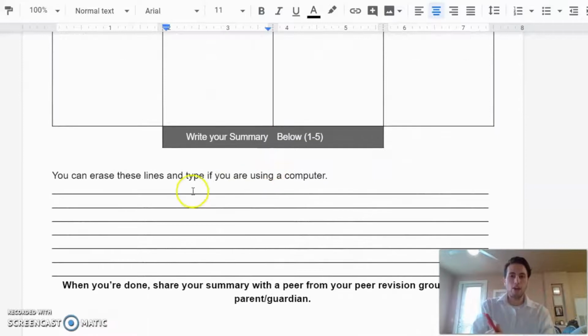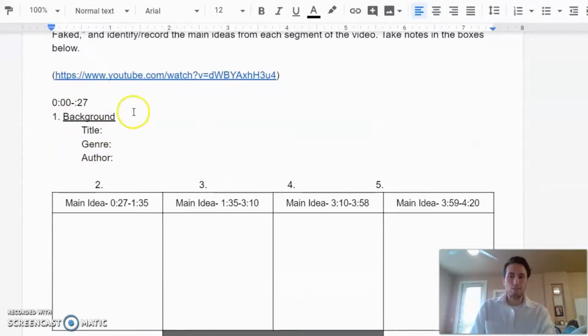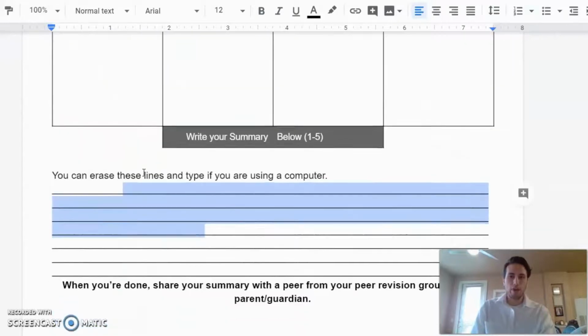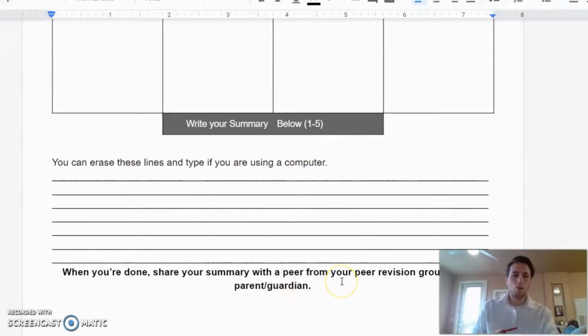And when you're done with that, you're going to try writing down an introduction that takes this background information, and you're going to write in all of the main ideas from Adam Ruins Everything's argument. When you're done, you're going to be sharing a summary with your peers, somebody from your revision group, the email group, that's totally fine, or your parent or guardian, okay?